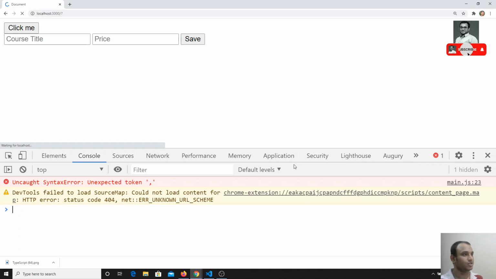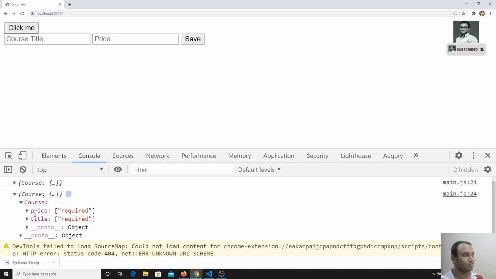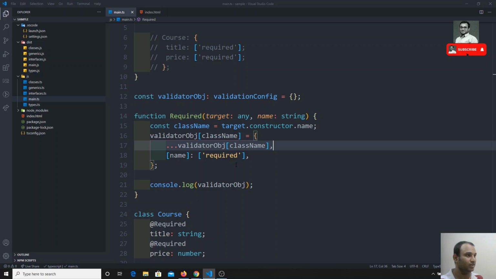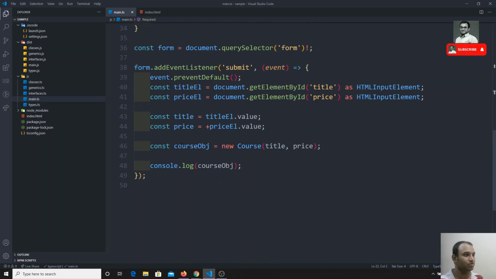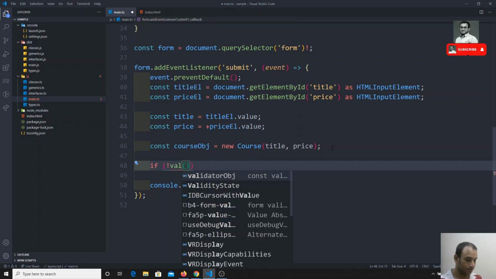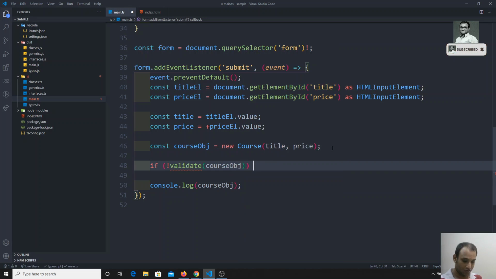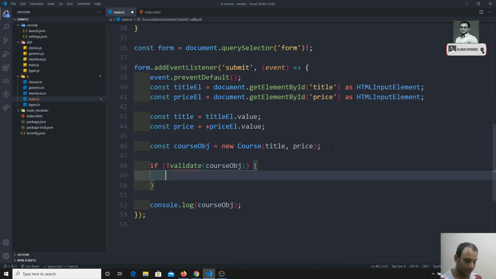So name is this one. Now if I check the output here, we are not getting any error. We are getting the course, and we are getting the price and title, both the things. See, in this way we have achieved one thing. Now I need to check the validator thing, right? So here I will check if not validate of this, I will call the validate method. I will send this course object, and if it is not valid, I will do the alert.